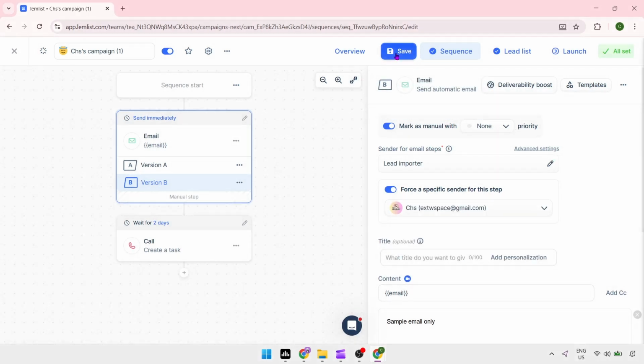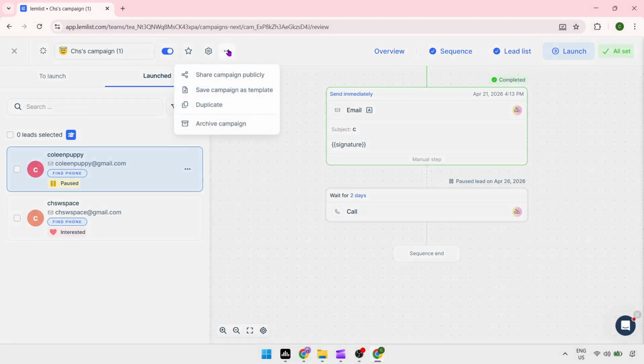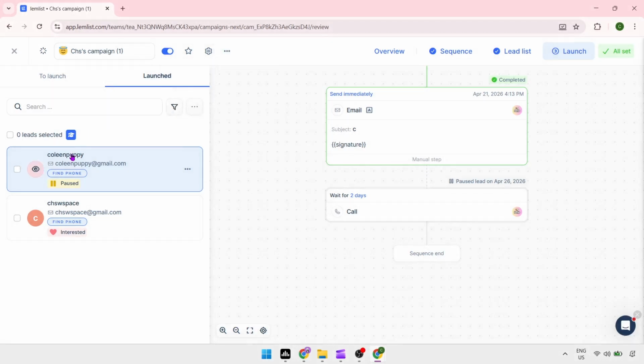After that, save your changes and make sure your campaign is active. From now on, whenever a recipient replies to your email, their response will be directed to the reply to address you set. You can also test this by sending a preview email to yourself and replying to it, just to confirm everything is working correctly.